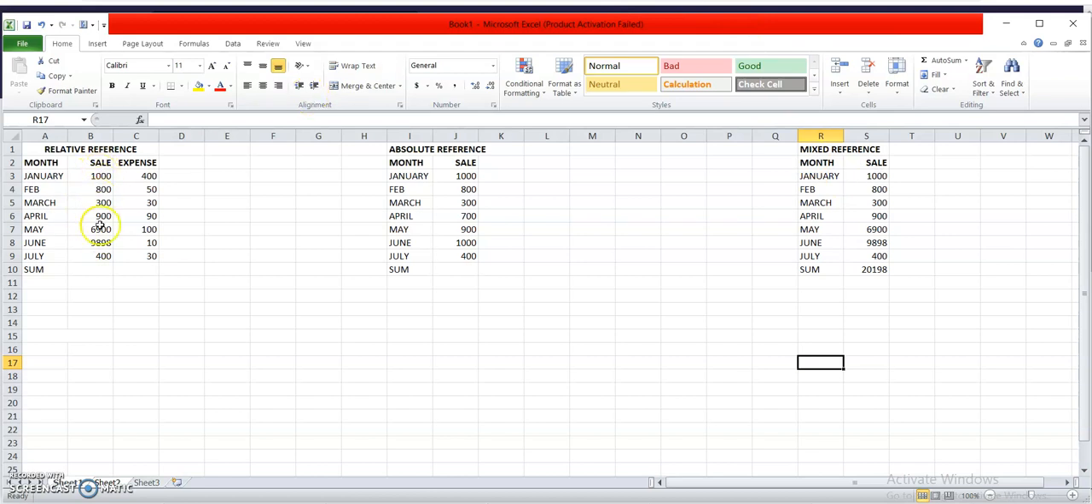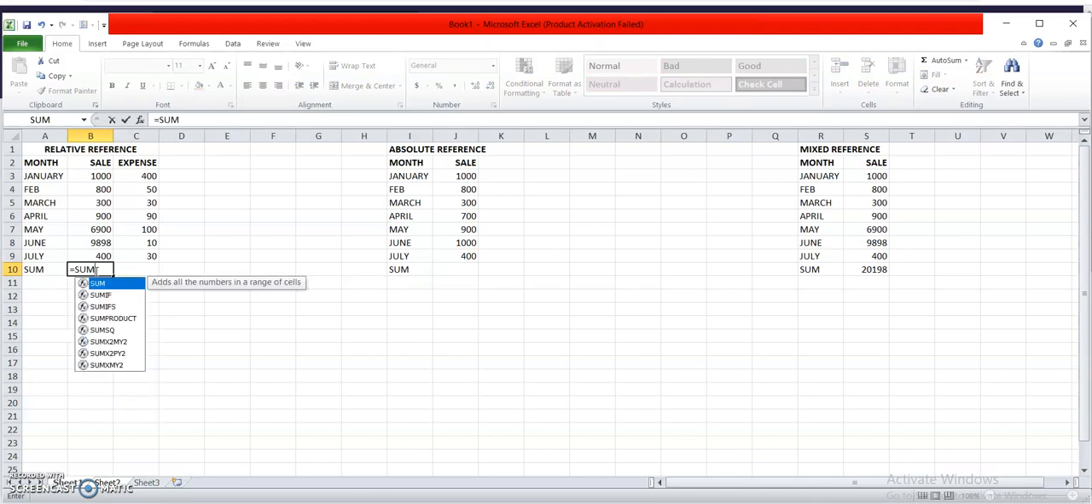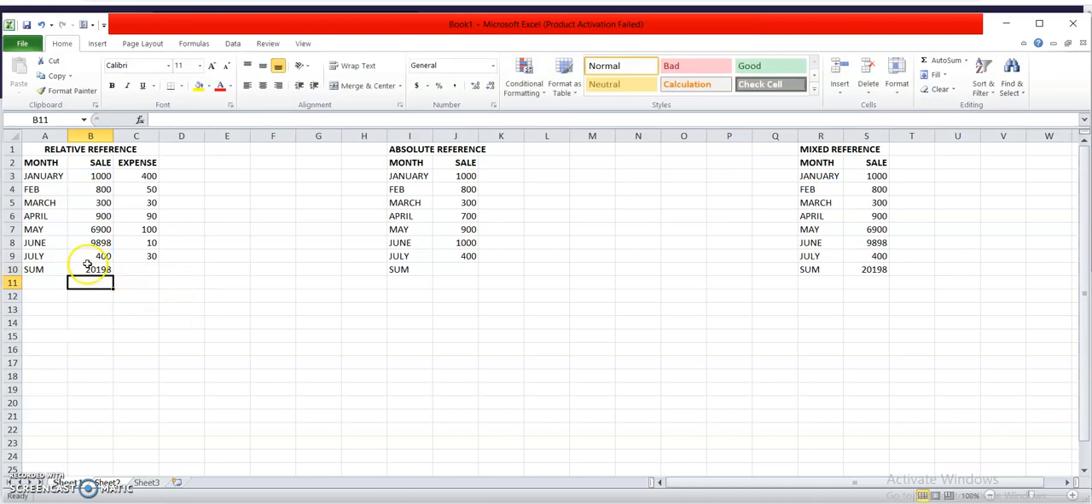I have written the sales of the months January, Feb, March, April, May, June, July, and if I want to calculate the sum in this column, let us start with equals to sign. I am writing the formula equals to name of the function, then open the bracket. After this I am writing the range. Range is from B3 to B9. Then I press enter. See, this is the result.